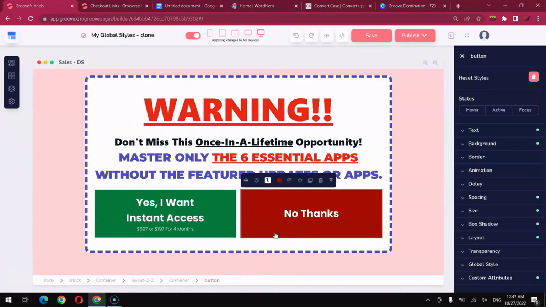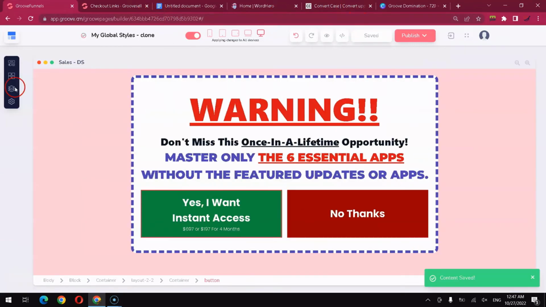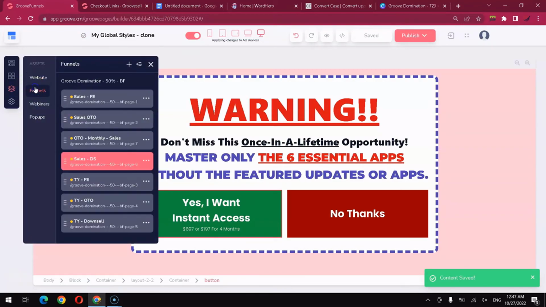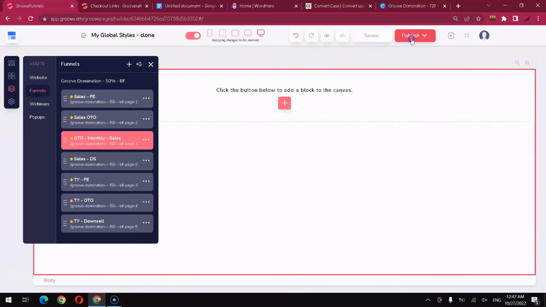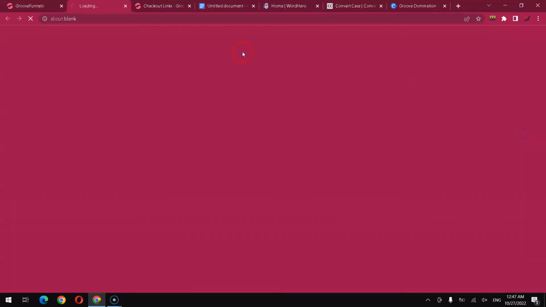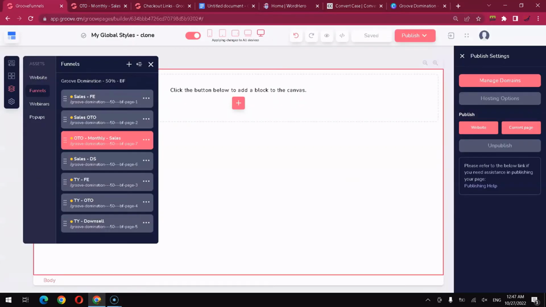Now the no thanks button. The no thanks button, let me see the link. So let me click on save and go to assets and funnels again, and you want to choose the monthly sales page. Click on publish, view the current page, and you want to copy the link, like so.